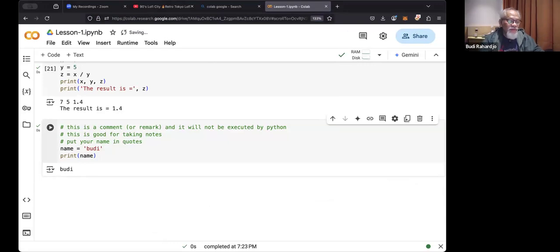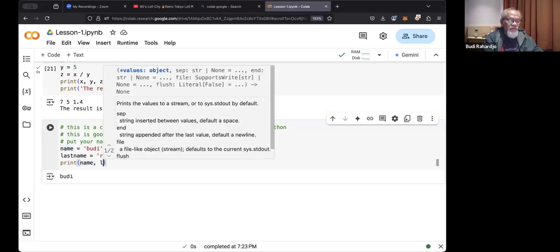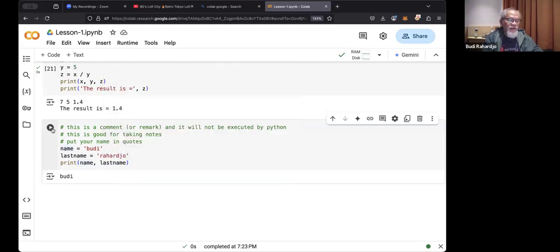So I can also put, say, for example, name. I can also put last name, say, last name, one word. Okay, it's equal Raharjo, for example. I can put print name, last name. Okay, Budi Raharjo. So it will print name, it will print last name. If there's an error, let me know.